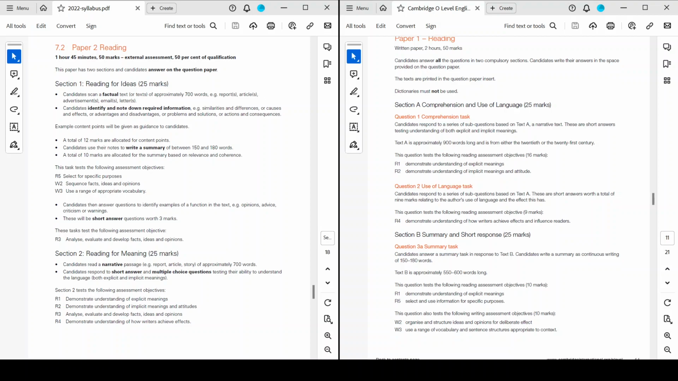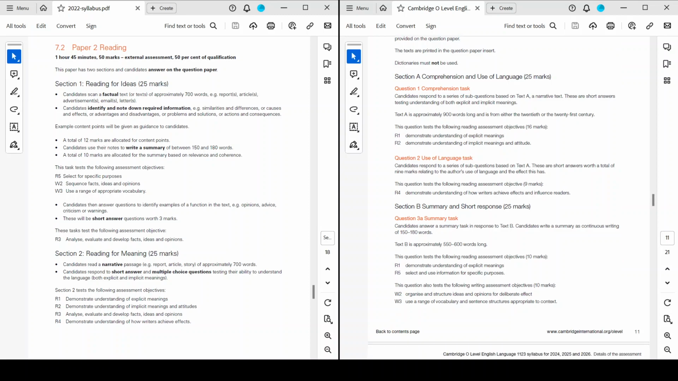The first one, section A, is comprehension and use of language. Now we can see that comprehension used to be section 2 previously, and now they've changed it to section A. So that's another change. And they've split it into 2 questions, right? So the way it's going to be presented, we'll take a look at the specimen paper later on in another video.